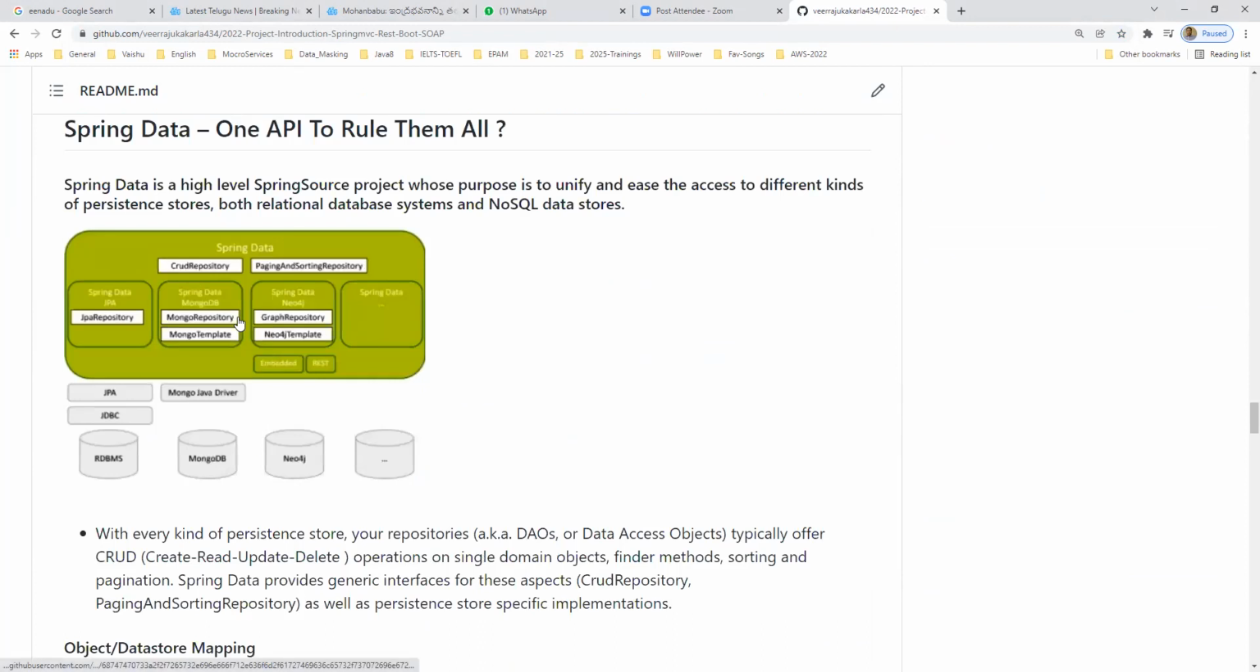Spring Data: one API to rule them all, which means Spring Data is one API, one module from the Spring framework. Whatever RDBMS databases we have, and NoSQL databases, in the sense of MongoDB, Neo4j, Couchbase, Cassandra, any kind of NoSQL databases, Spring Data is the only one to take care of all kinds of databases internally. Spring Data is one wrapper, one module on top of databases. The Spring people wrapped it as Spring Data.